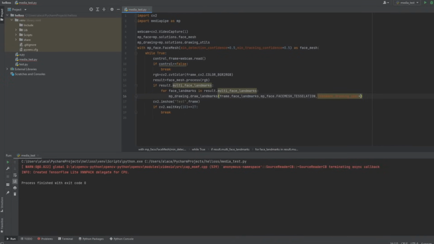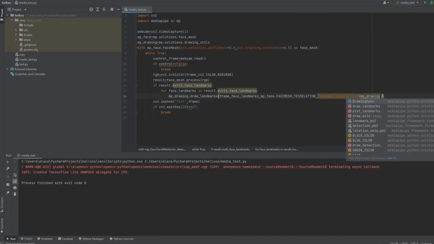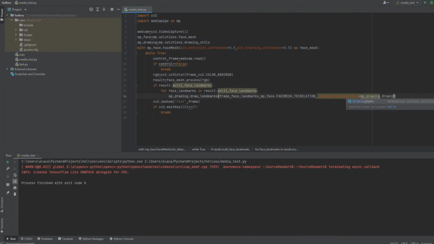If we want to use this function, we have to use our mp drawing variable. Firstly, let's write here mp_drawing, and let's call our new function. Our new function name is DrawingSpec, and also open and close parentheses. And then we can enter three different parameters here. Our first parameter, for example, let's change the thickness value. So let's write here thickness, put an equal sign, and for example let the thickness value be 4, and also put a comma.